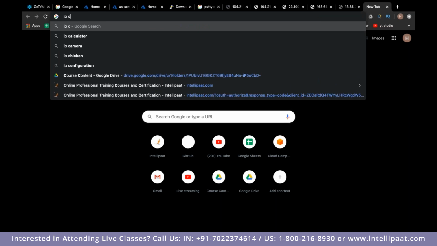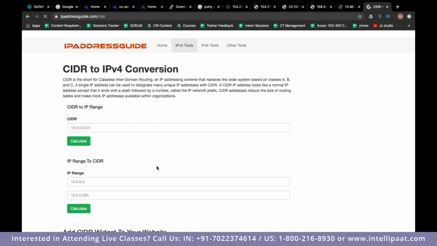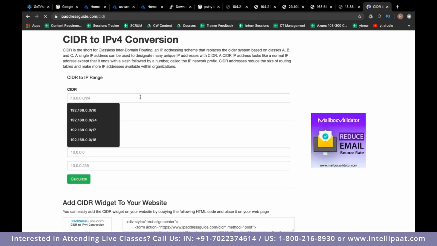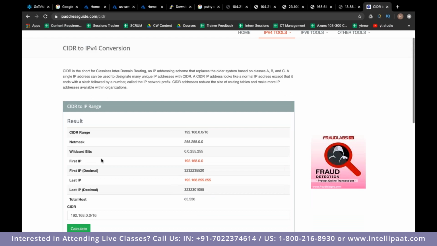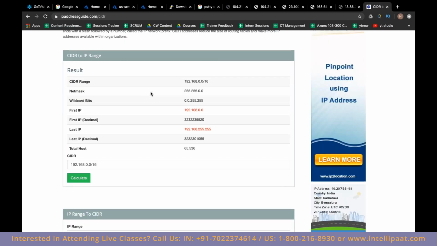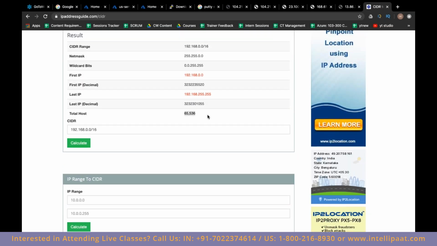Just type in Google IP CIDR and go to the CIDR to IPv4 address utility tool. All you have to do is specify the range over here. Let's say we give this range, right? Now it will tell you how many IP addresses are included in this particular range. You can see the first IP is this, the last IP is this, and it also tells you the total number of hosts, which is 65,000.